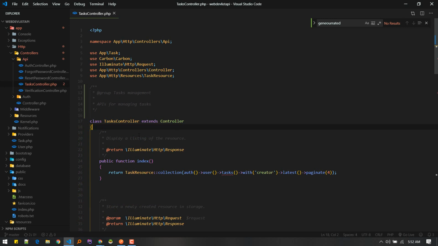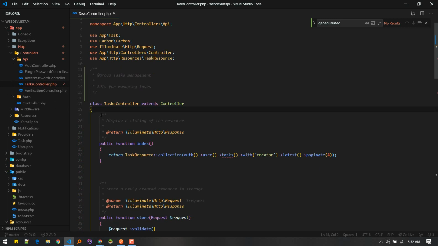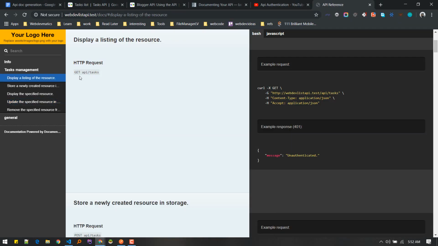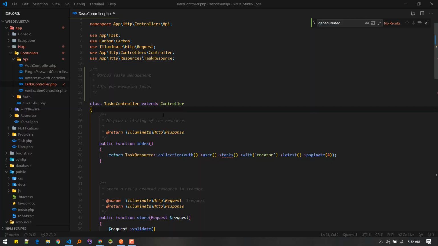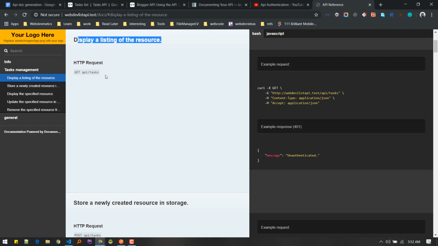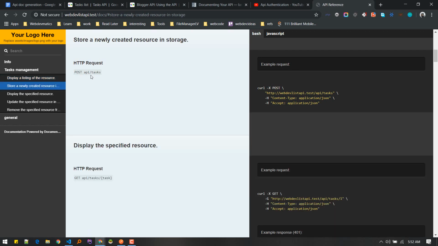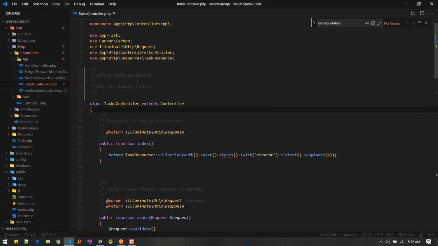So next step is we'll define each route in detail. Currently, if you see, we are just displaying the listing resource over here. We have no idea what parameter to pass, what kind of response it will return. Similarly for creating new tasks, we have no idea what body parameter or what form parameter we need to pass. We need to specify that as well. So let's do that. So first, index view, so listing of tasks.